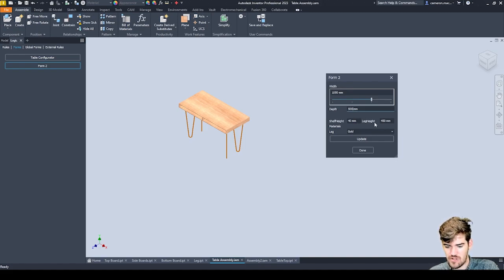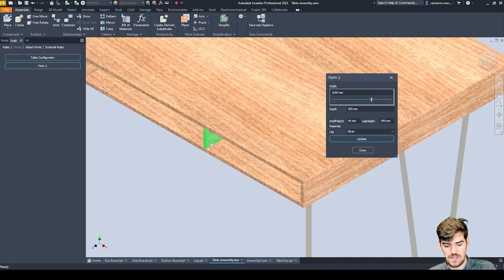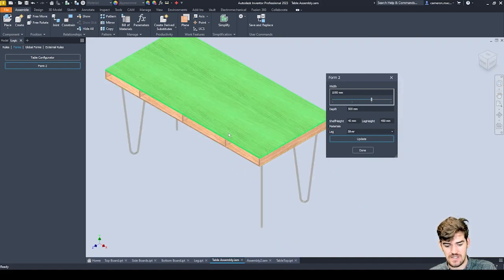Shelf height I'm not too worried about, leg height I'm not too worried about, and maybe I want to change the value or the material that's associated to the leg. So I'm going to choose silver, and I'm going to hit update. This will now go and run that rule and apply all of those changes that I've configured inside there. You can see it's added in those extra brackets inside here when it's reached a value that's over 1,000 millimeters.